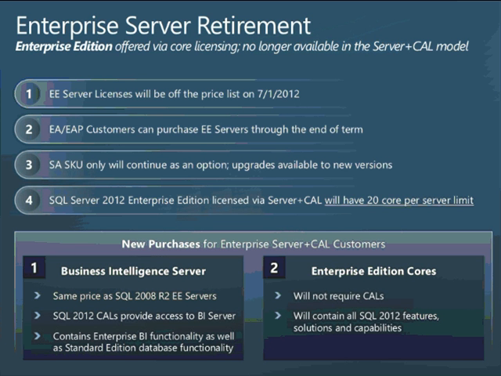However, if you have an EA or an EAP and you're still working under the old model, you can continue to purchase those Enterprise Edition servers through the end of the term of your contract. So if your contract was signed in March of 2012, you can continue to purchase Enterprise Edition servers in the Server Plus CAL model until March of 2015.